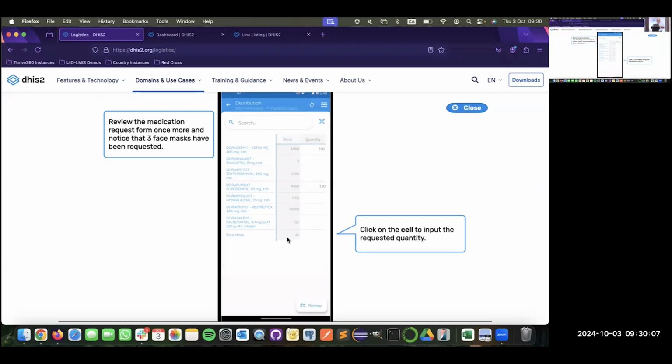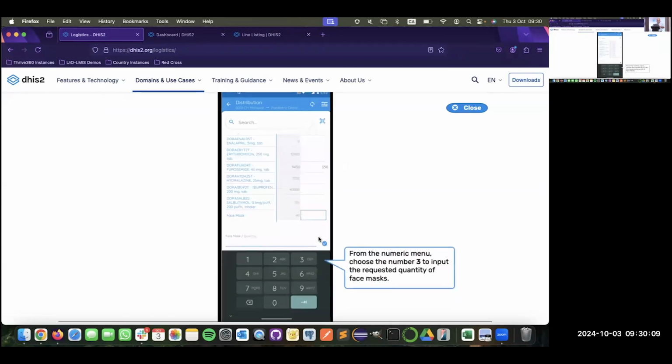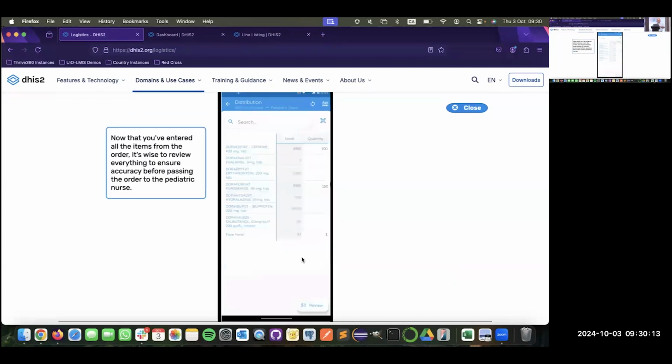I see that the face mask is my last item. I have 40 in stock. I want to choose 3 of them. I click on the 3 there. And I have my 3 items there listed with the adjusted stock.